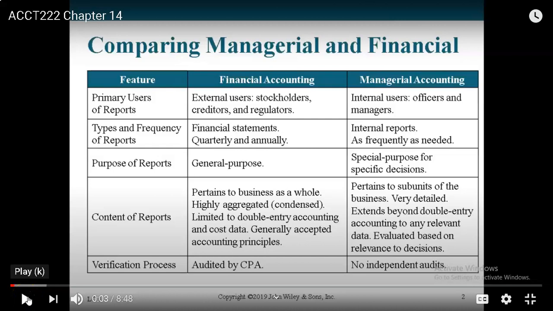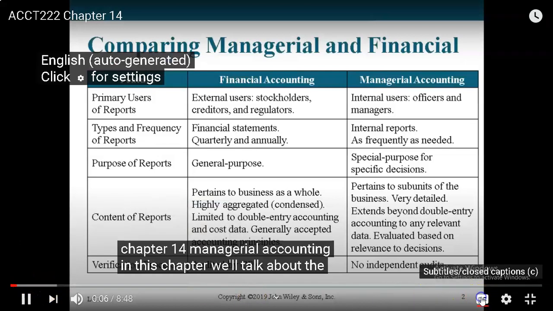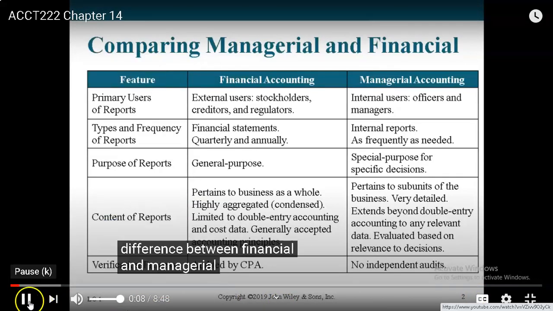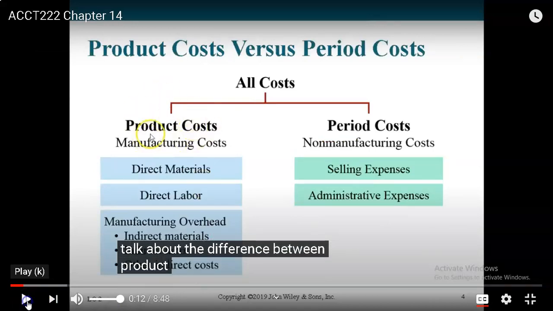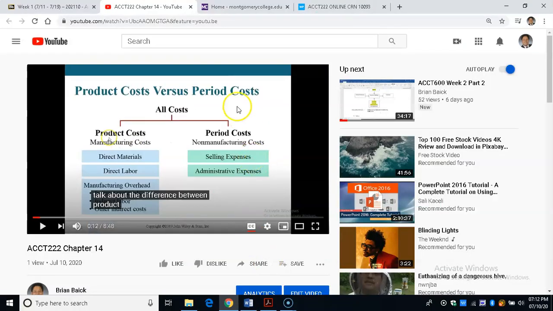But again, here I'm going over the most important things you need to know. In this chapter, we'll talk about the difference between financial and managerial accounting. We'll also talk about the difference between product. So you can also see that I have closed captioning available for you if you want to use it.